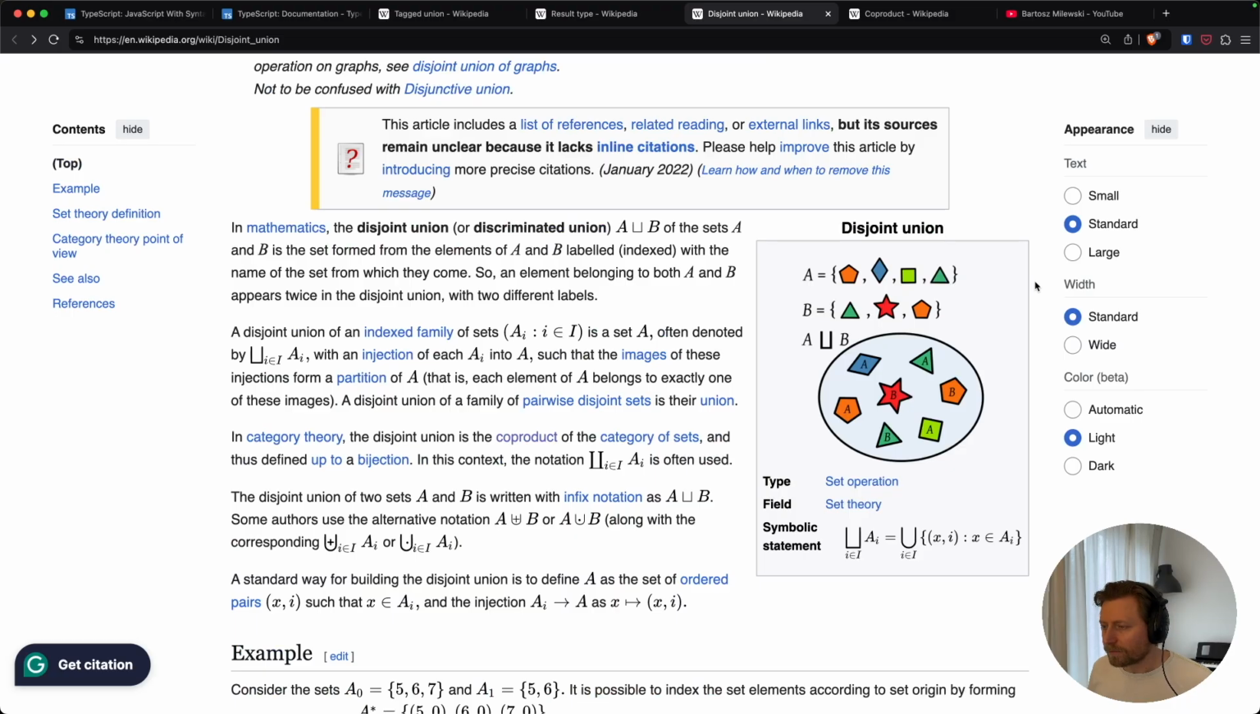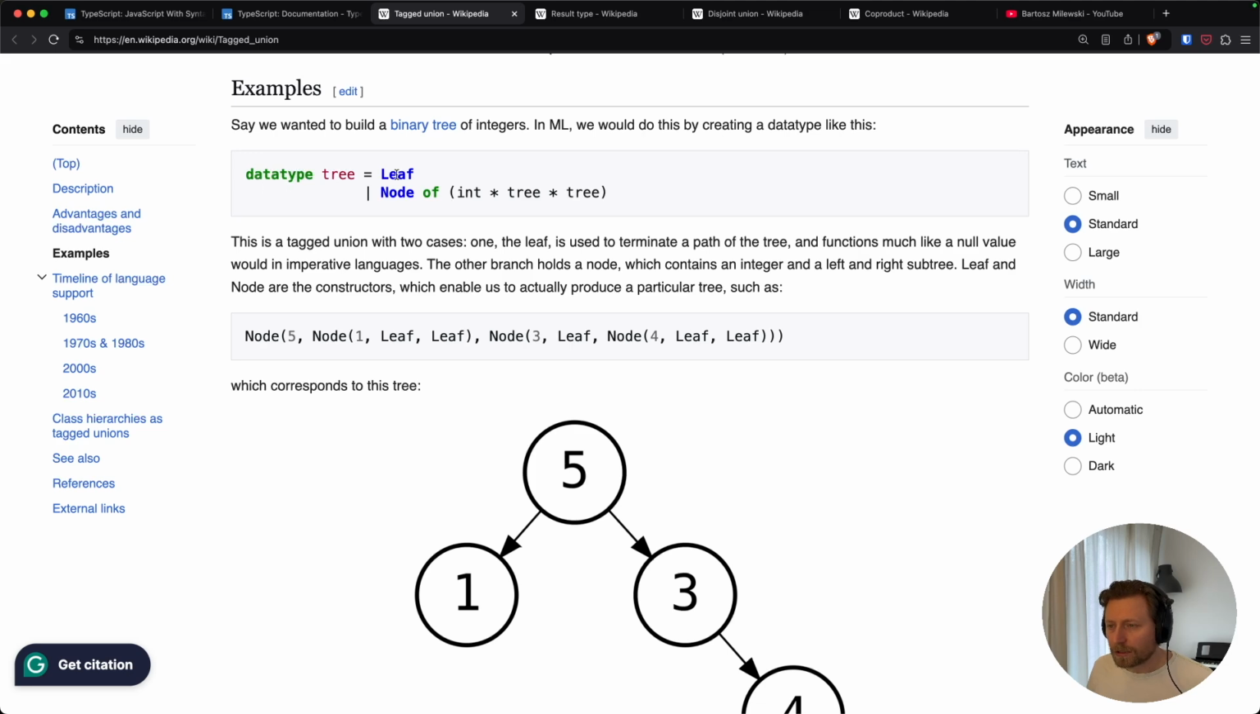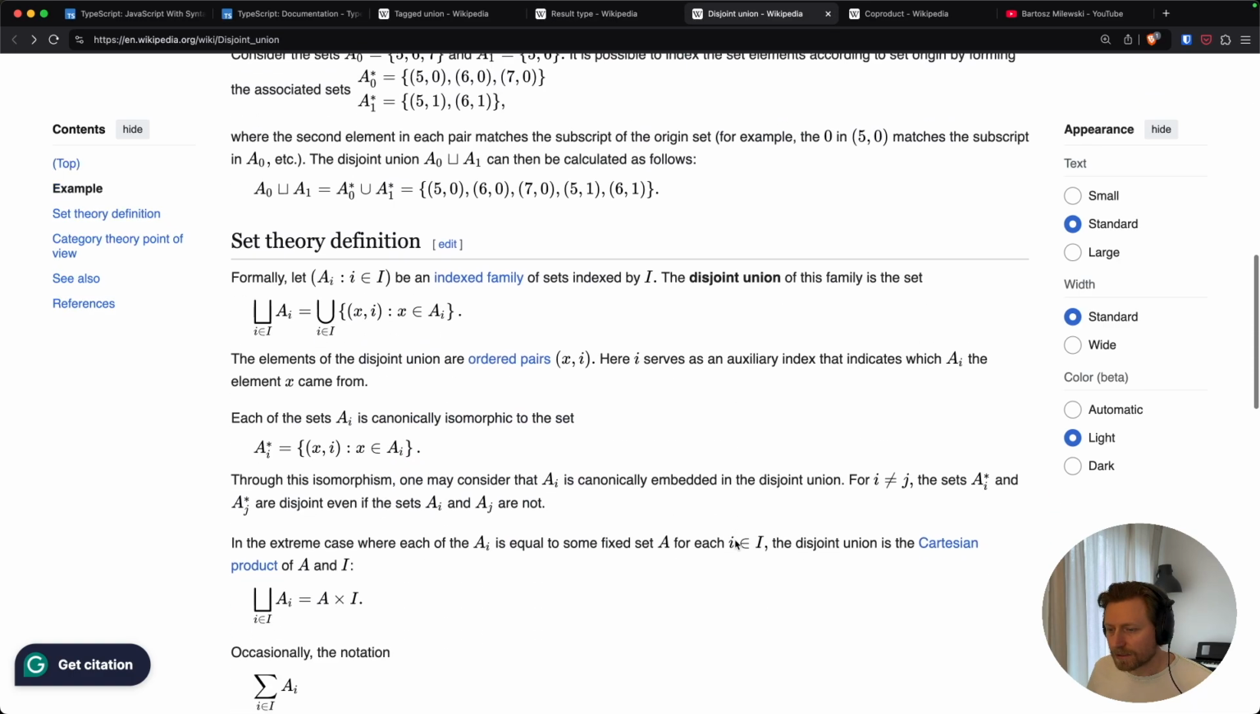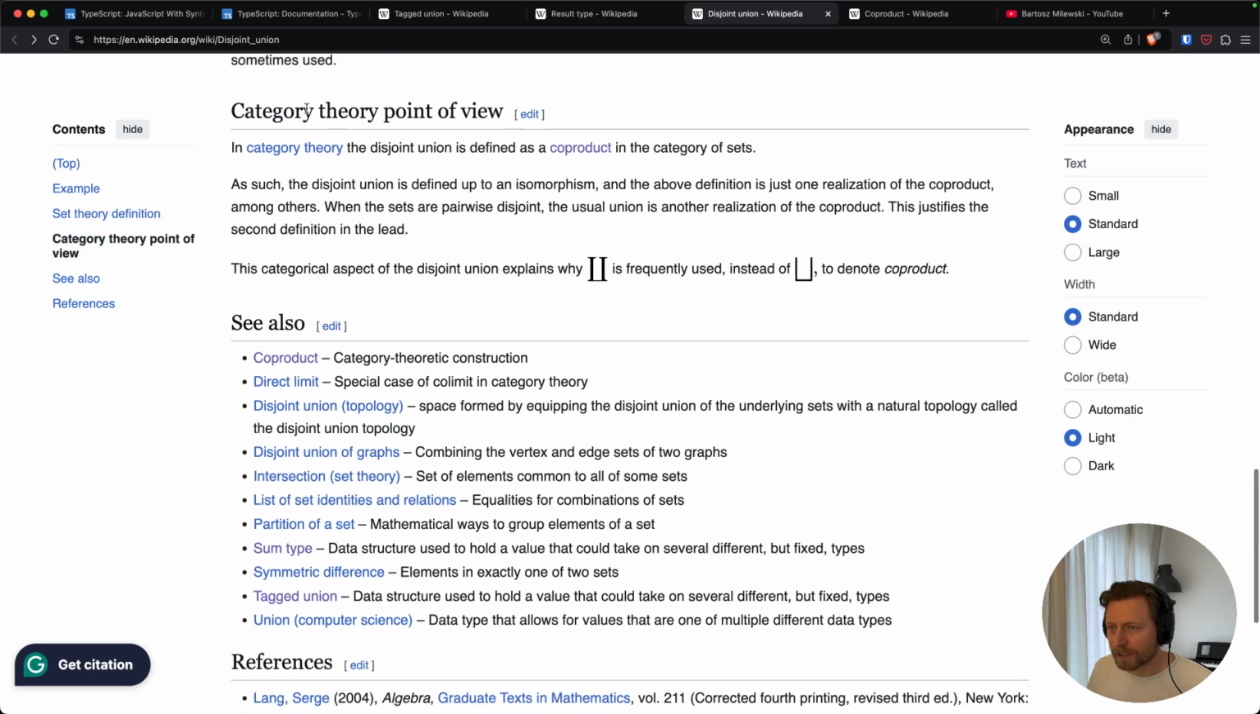But in programming, if our types represent sets, how do we label them? Well, coming back to our tree example, leaf and node will be these labels. Left and right will act as labels for A and B. Technically, A could be a number and B could be a number, and without these labels, we wouldn't be able to tell the difference. Alright, this article invites us to look at this situation from the category theory point of view.